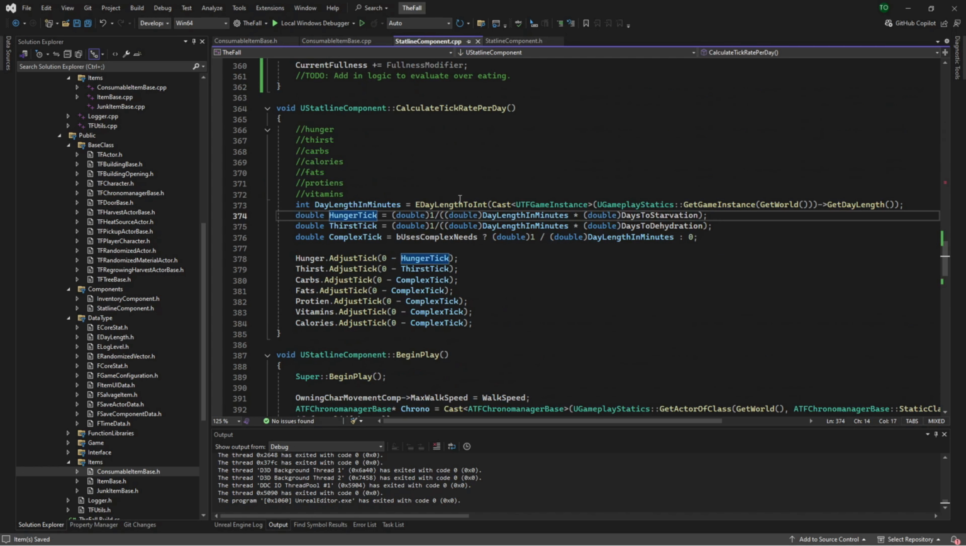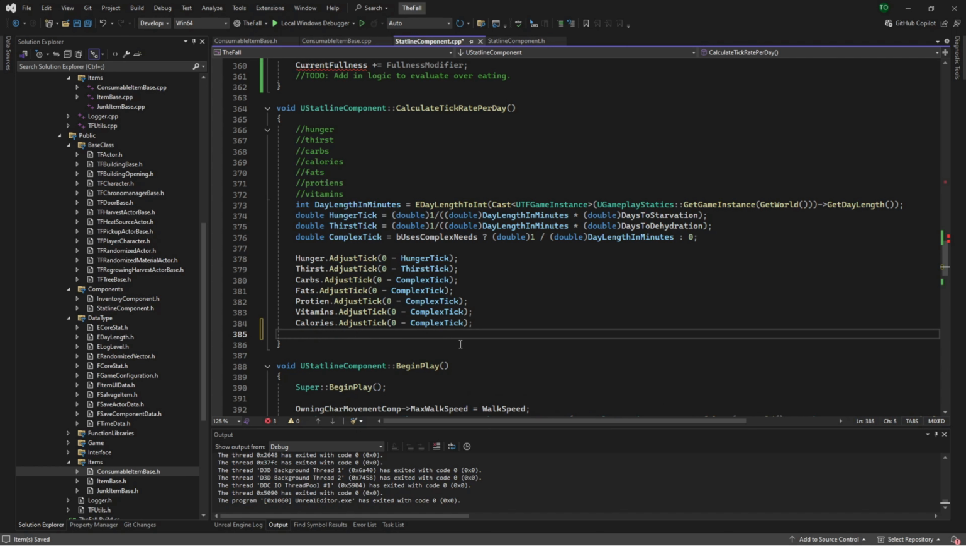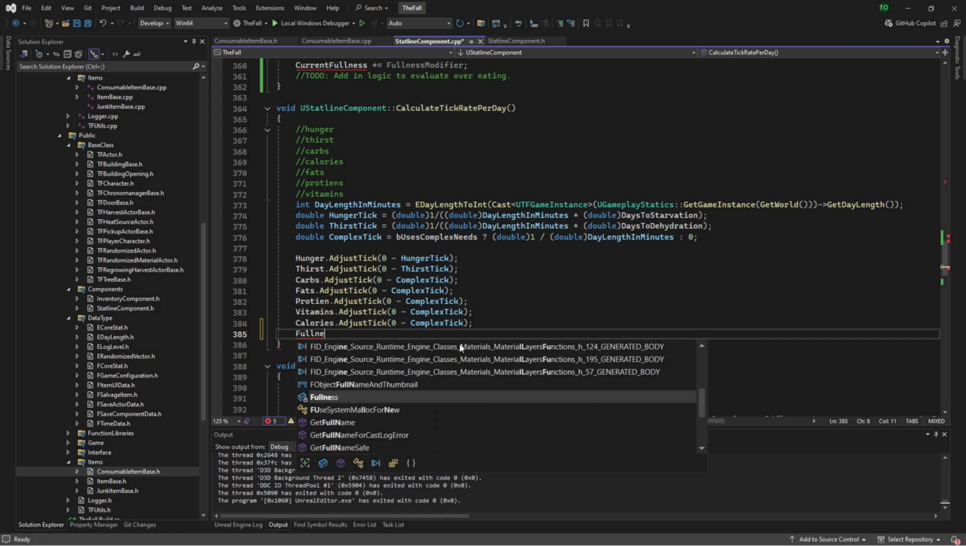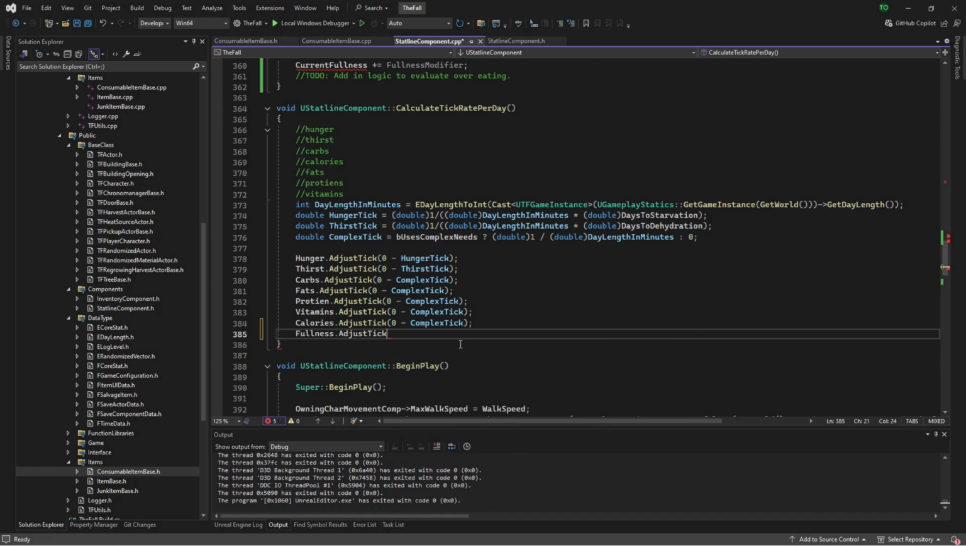So, stat line component. We have here, let's go through day length in minutes, night starvation, complex tick times 2. Okay, so no complex tick. Yeah, because these are daily values. So fullness dot AdjustTick 0 minus complex tick.